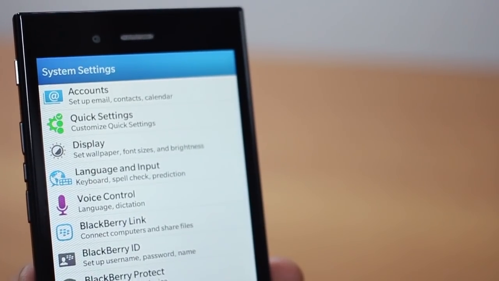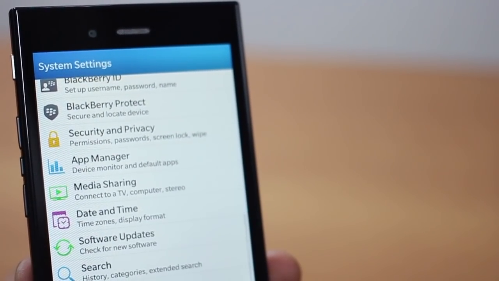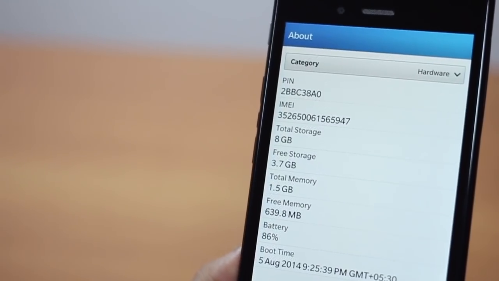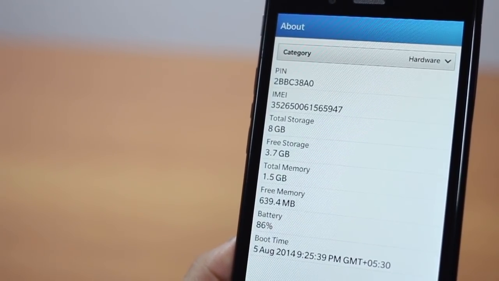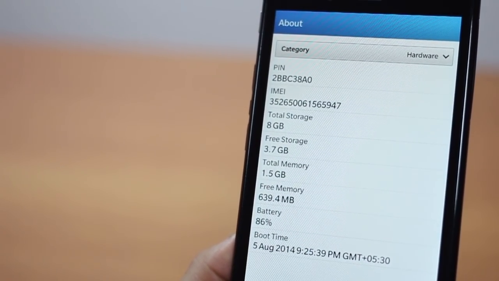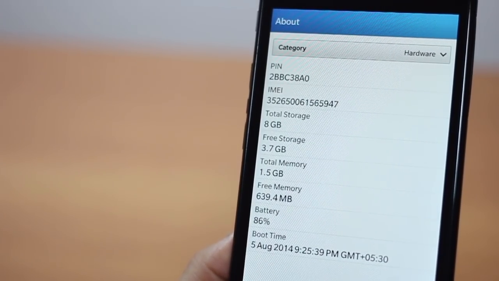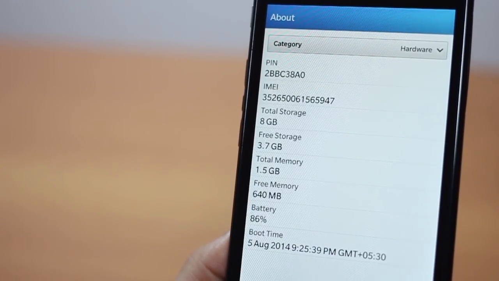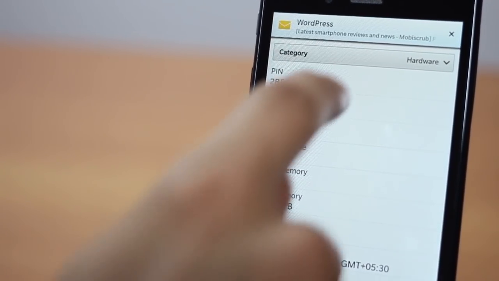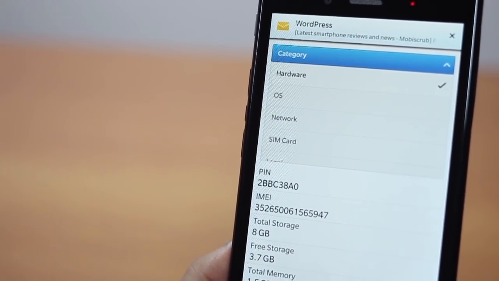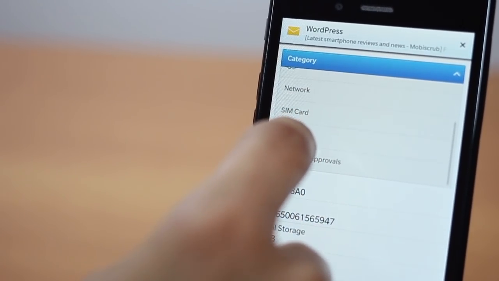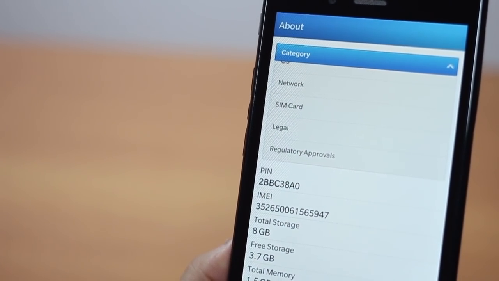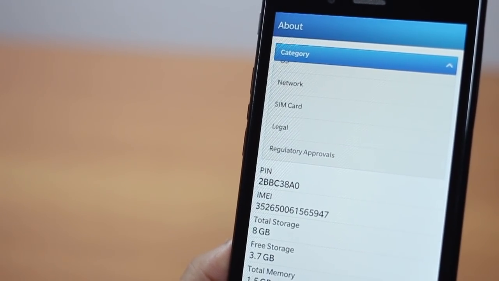You've got a bunch of settings that you can play around with and make the phone yours, of course. You've got date and time, software updates, app manager. If you go into the About section, you would know that it's got total storage of 8 GB with free storage, how much RAM you've got, how much is free, your battery status, and your PIN, of course. And you can get to know more things if you want, your network data, your OS data, anything that you want to know about the phone, all of this is available right there.